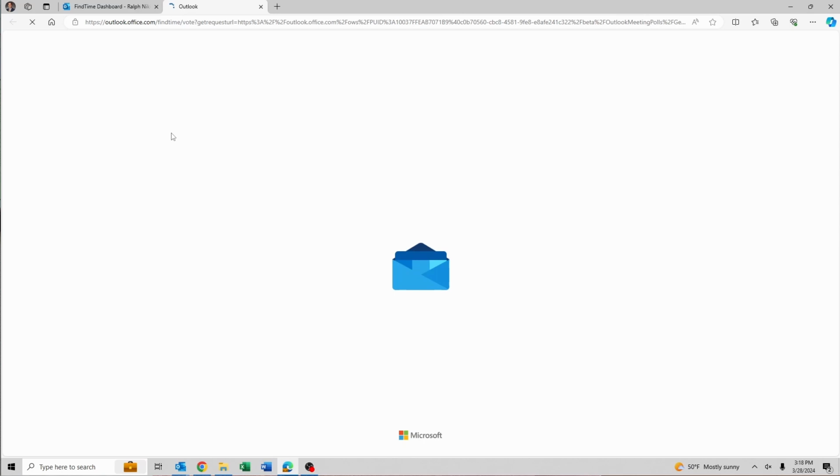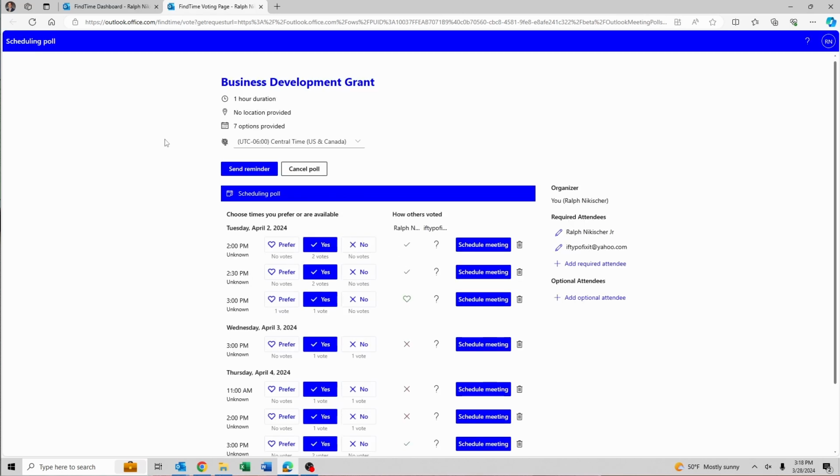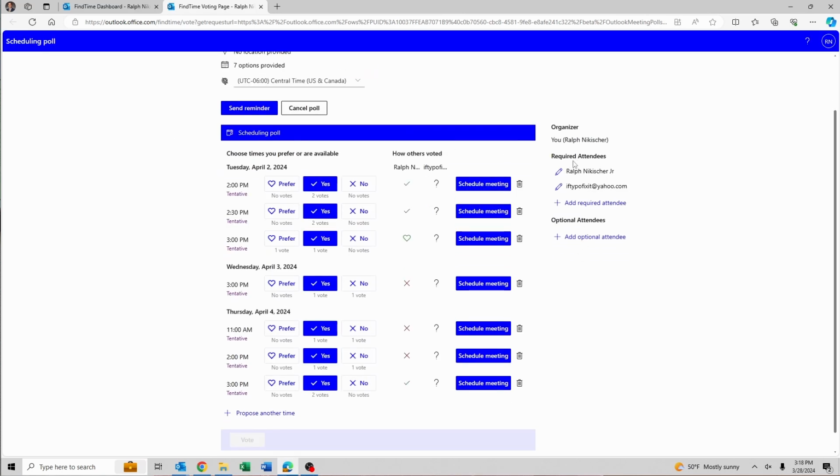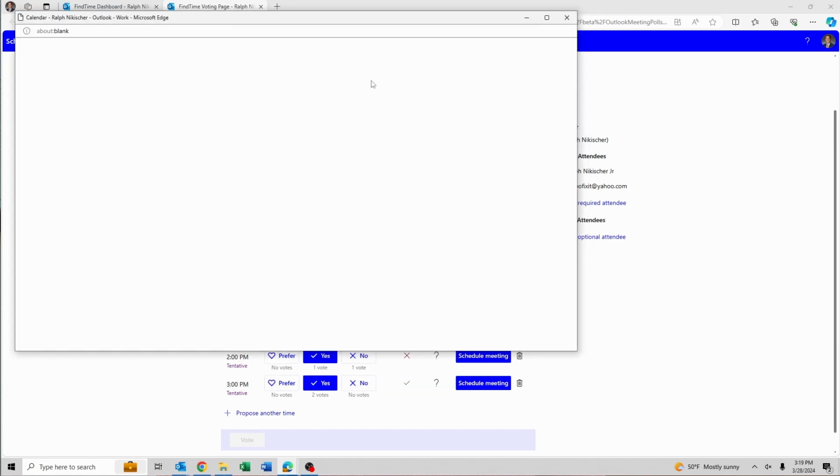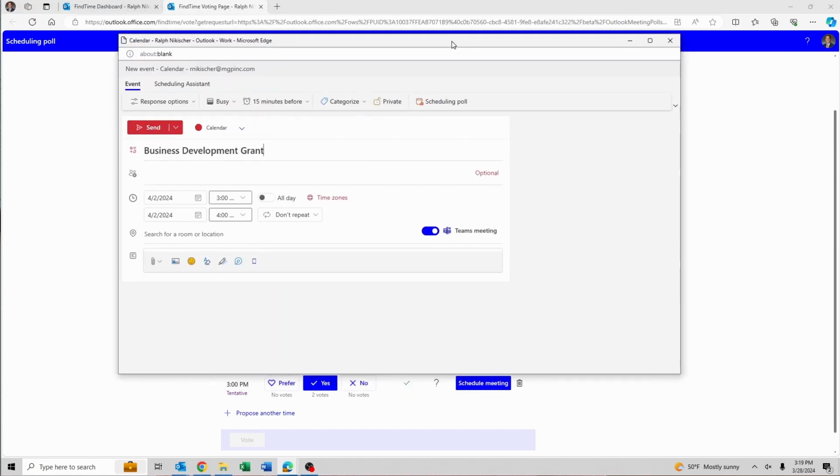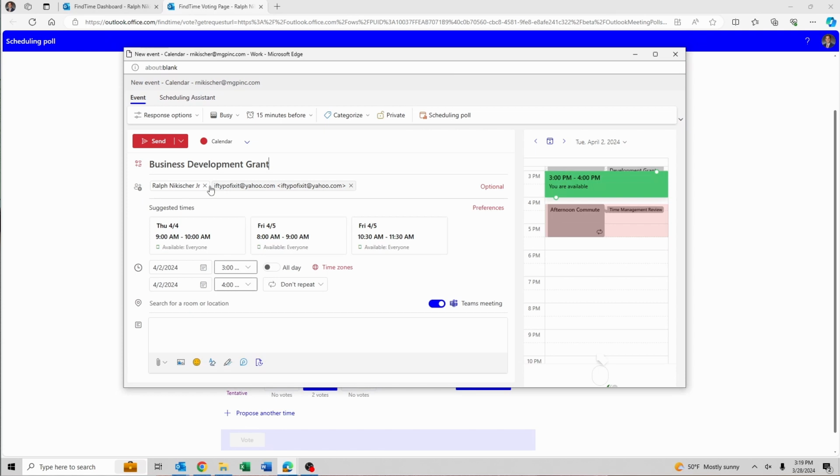So this is the business development grant meeting in which I'm trying to get scheduled out. I see that the other Ralph Nickisher has responded with some yeses. There's one preferred in here and a few no's. If I had all of the responses back, I could then go ahead and click schedule a meeting. So I'm actually going to do that to see what that looks like on the tail end of this. So you can go ahead and schedule the meeting. It's then going to bring up your meeting options that you typically would see based on that time.